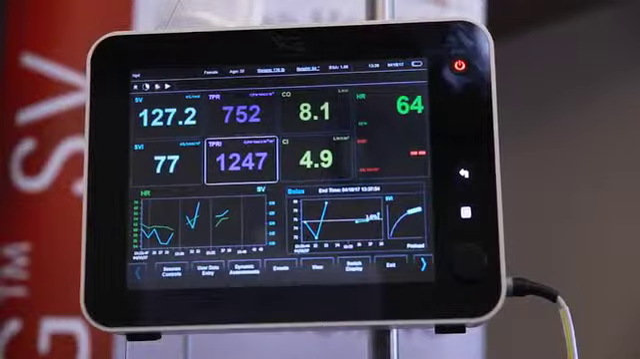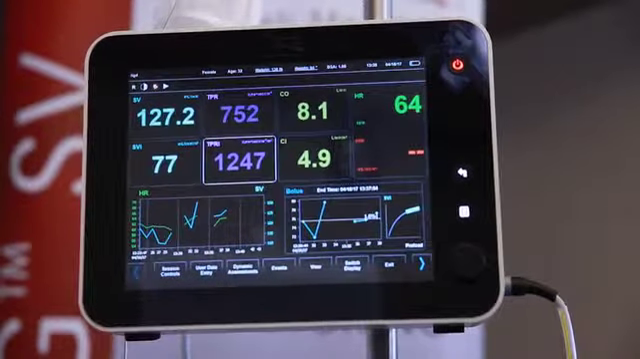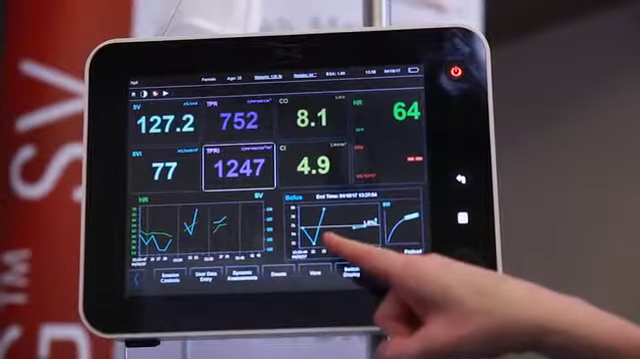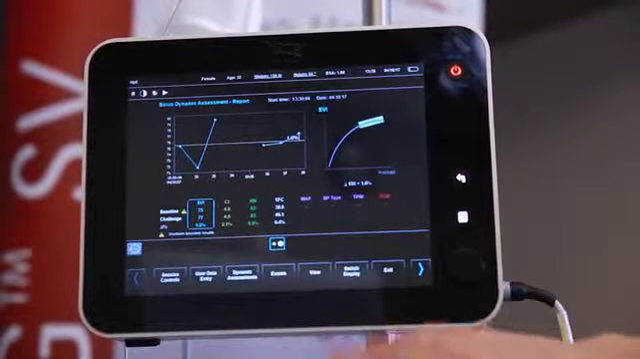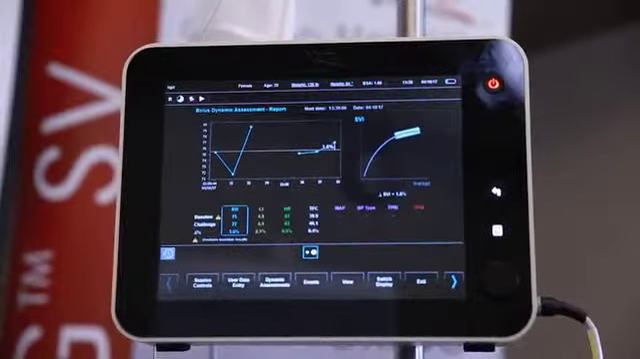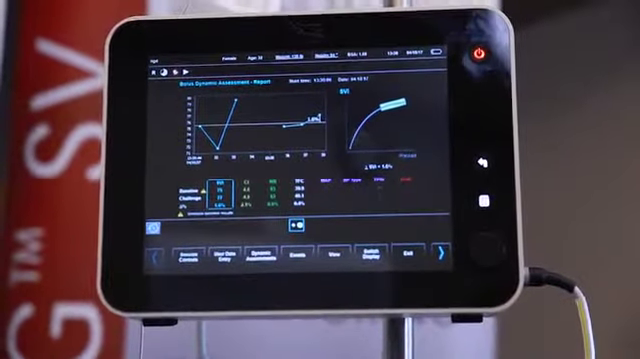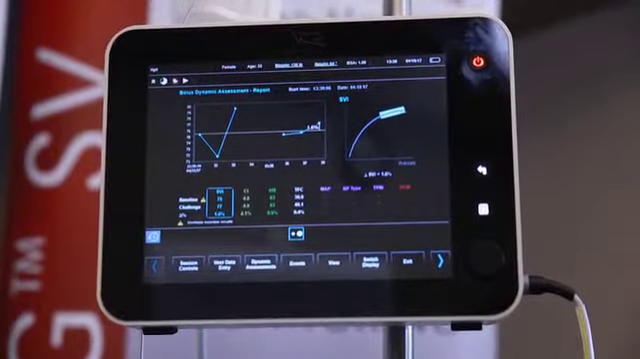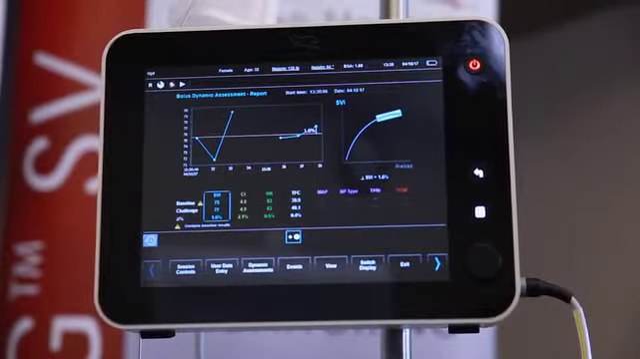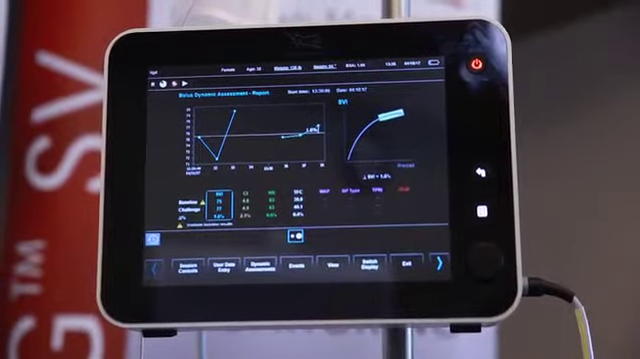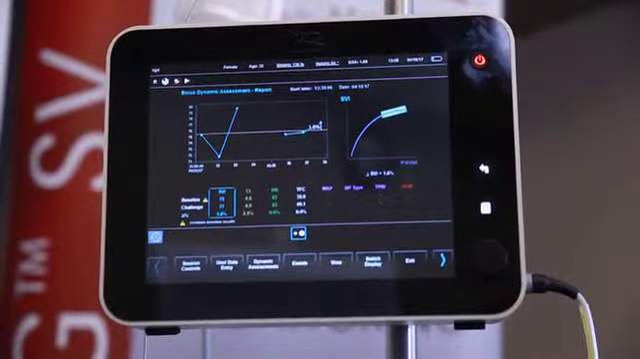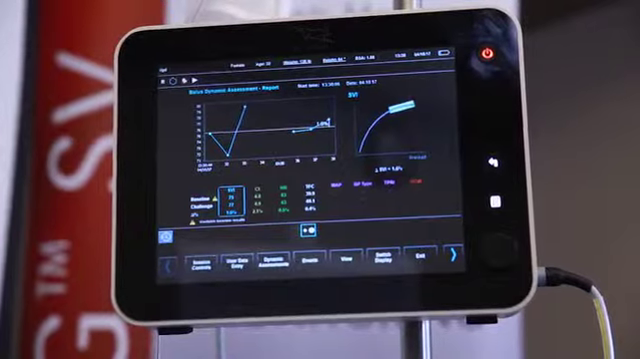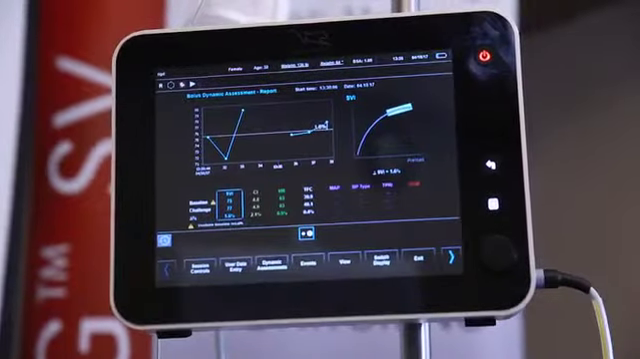So the protocol was complete. We selected OK. Our results are displayed in the protocol box on the dashboard screen right here. We're going to go ahead and swipe up, and we're going to see our bolus dynamic assessment. So again, after the protocol is complete, we can swipe up on the touch screen, and a larger and easier to see protocol is displayed. Again, this report highlights where the patient resides on the Frank-Starling curve, as well as the delta percent in stroke volume, which is important for assessing fluid responsiveness of the patient.